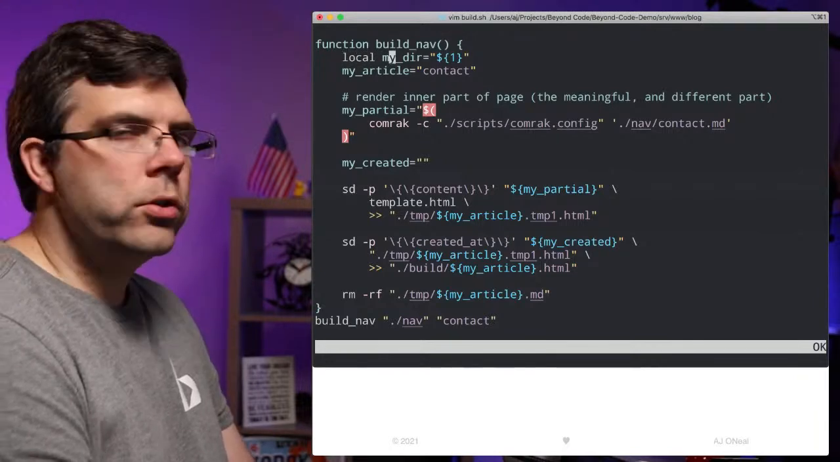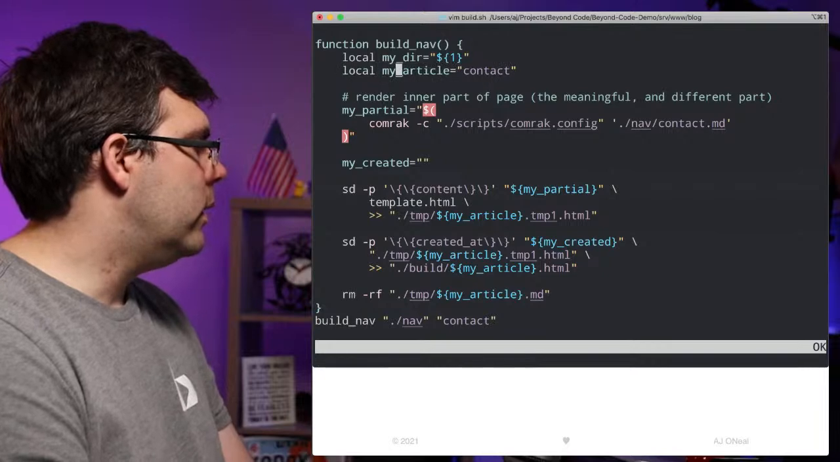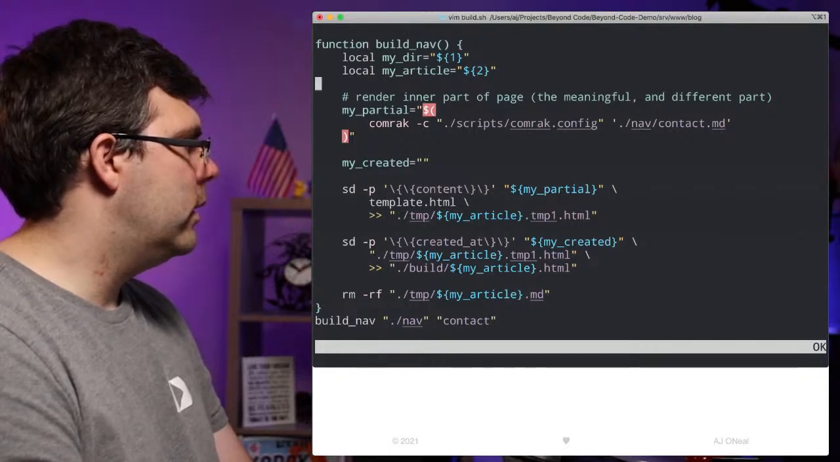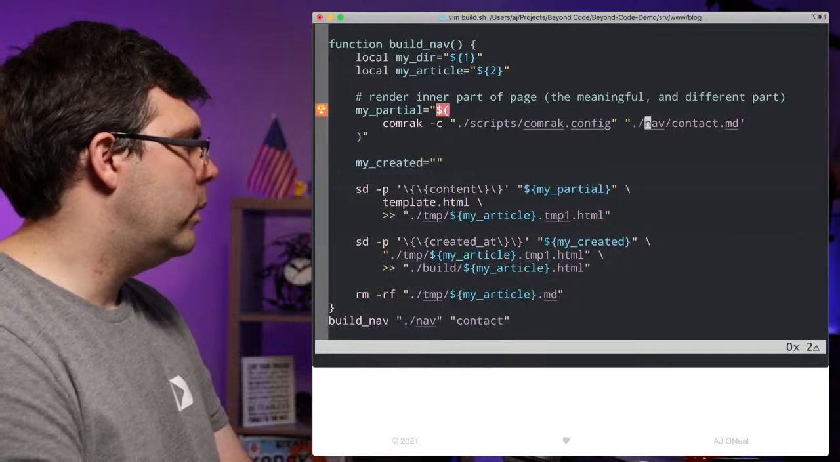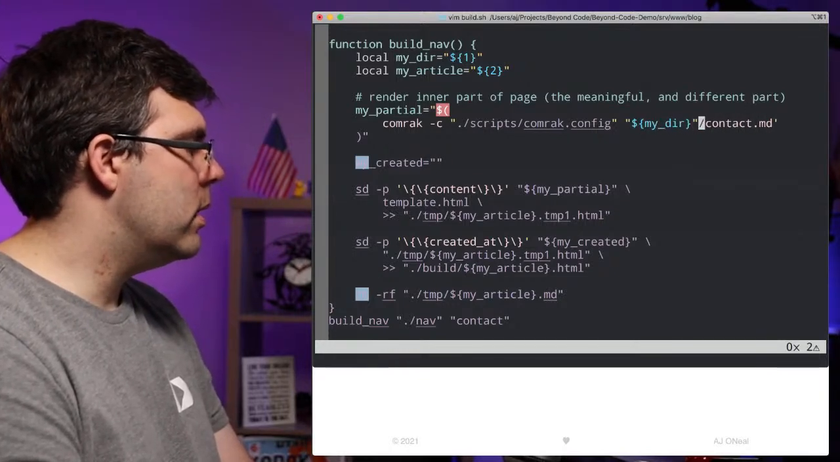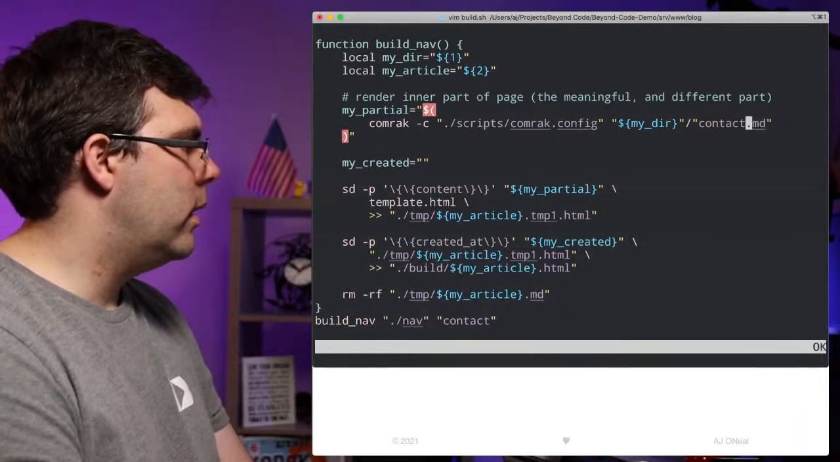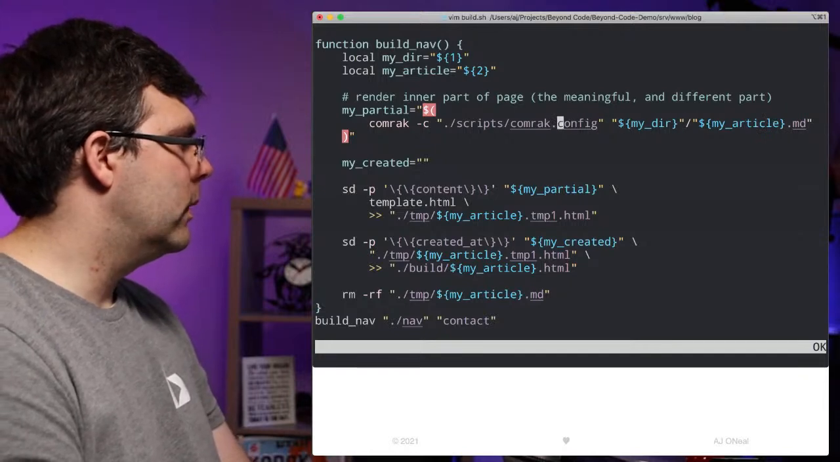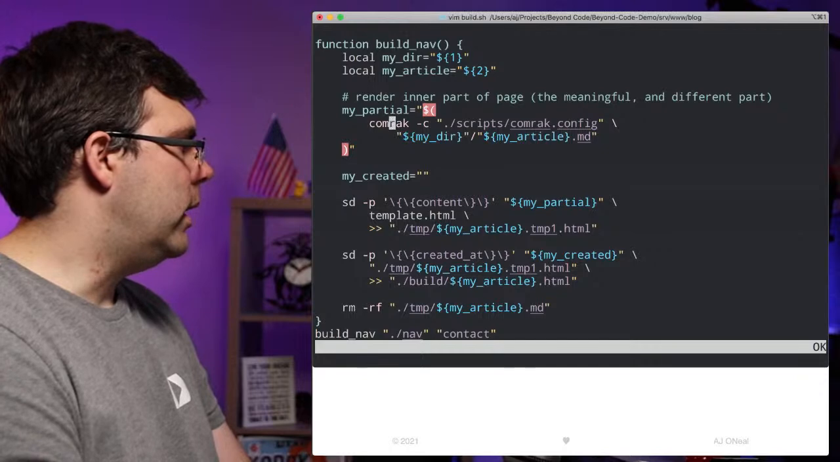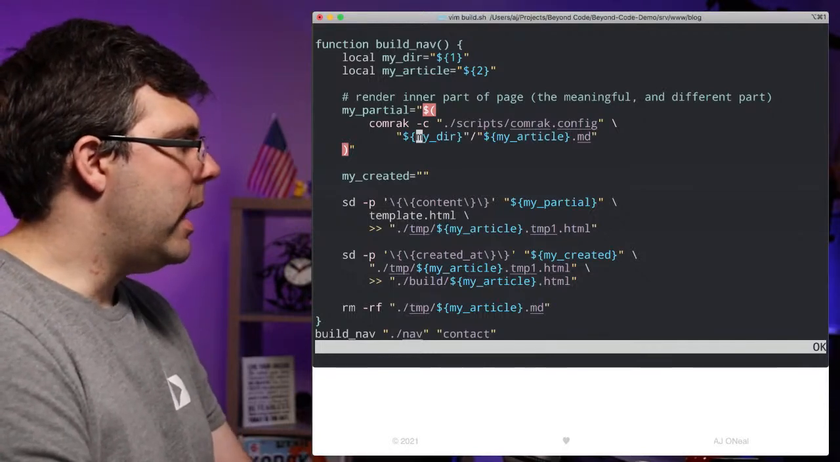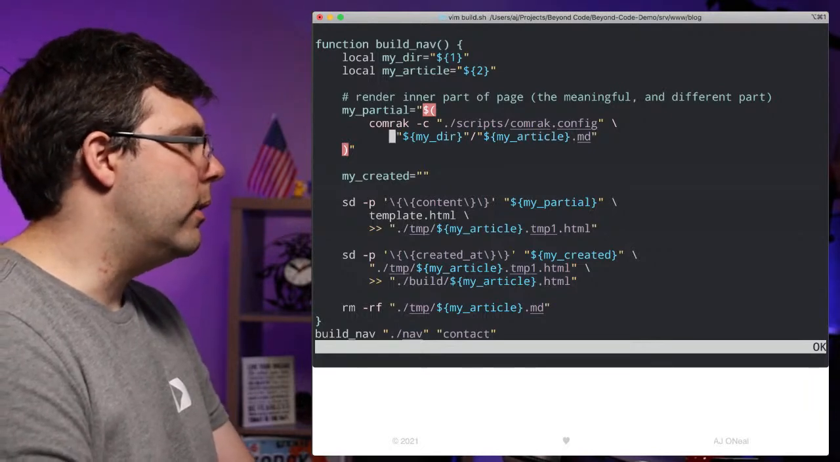And when we're in a function, our variables need to be declared locally. So let's go ahead and do this. All right, that's looking good. And now we need to update this. Now we have to use double quotes because we're using variables. But I should be able to do my dir and then my article. There we are. And that's getting a bit long, so I'm going to indent it like that. Okay, so all we did was replace what we had statically with something that we're generating dynamically using variables.